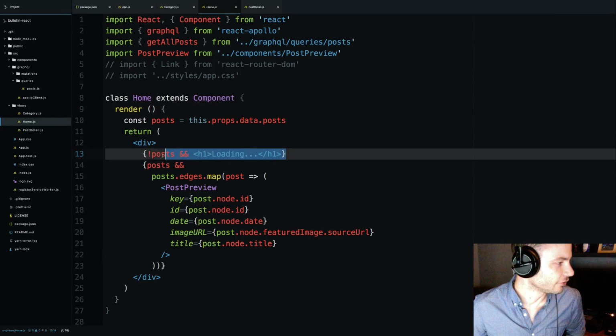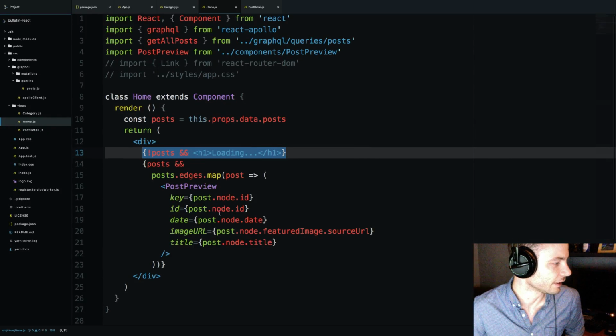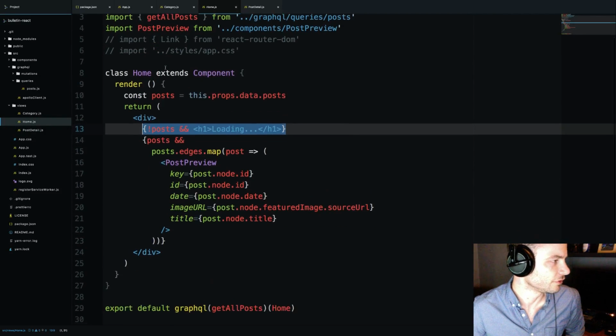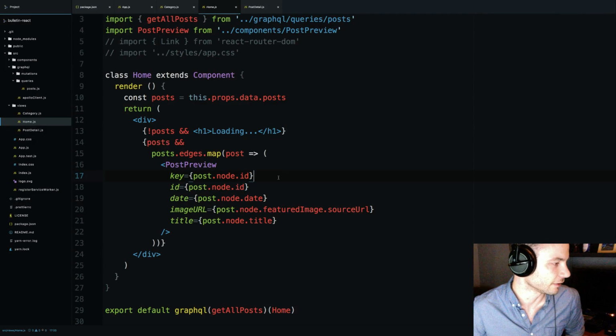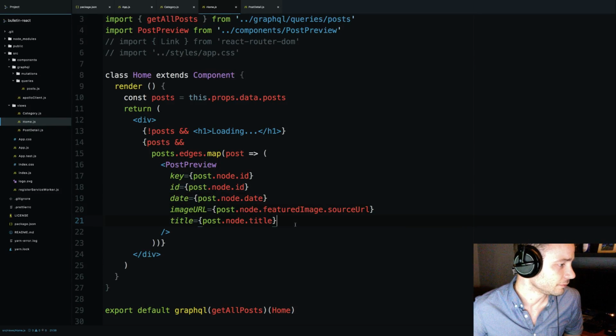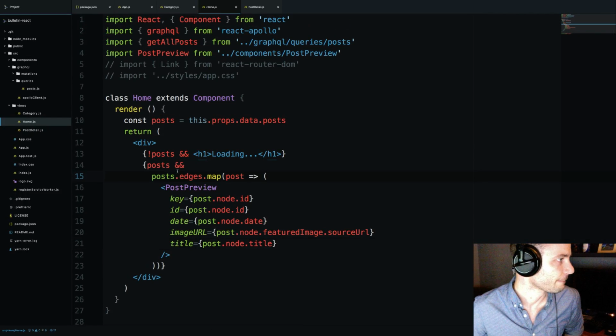Cool, I like that. So added a little loading thing. If there are no posts, we're loading. If there are posts, then we actually display the posts. I like that. That's nice. You can see it's really clean, definitely cleans things up a lot. So I like this. I still need to learn more to work with it myself, but I do really like this.